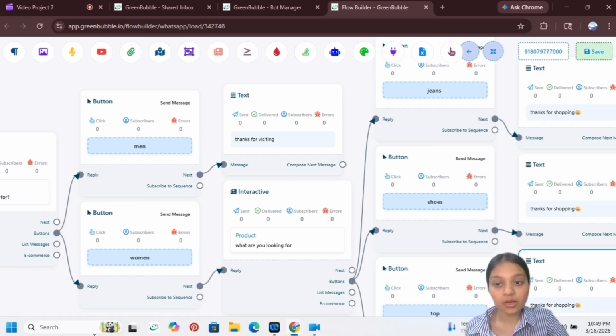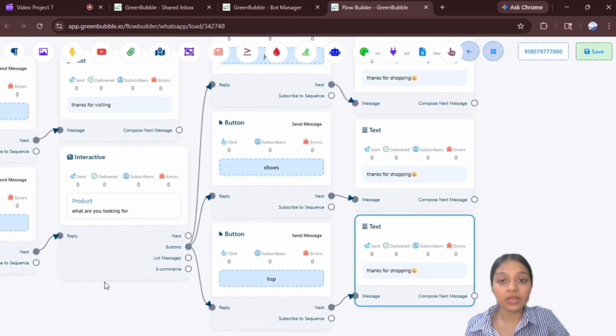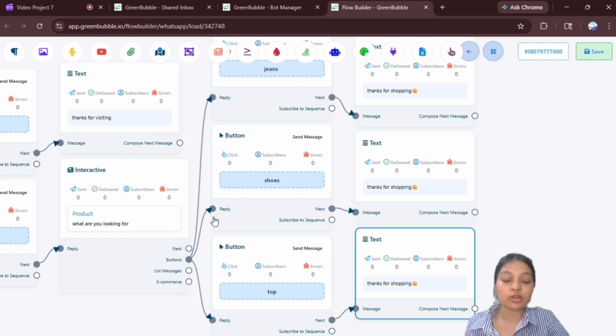Then the other one: when the customer chooses women, they get another interactive message like what are you looking for, and 3 more buttons like jeans, shoes or tops. When the customer selects any of them, they get the same message, thanks for shopping. But if you want to integrate products, then you need to connect it to the interactive option, and after that to e-commerce, and after that product catalogs and product links. That will be discussed in another video.